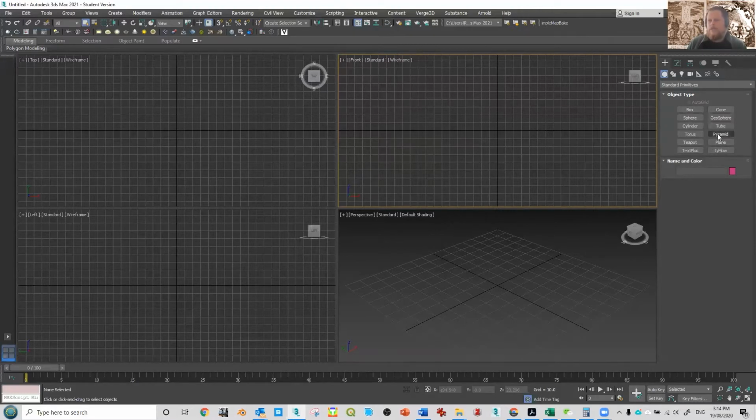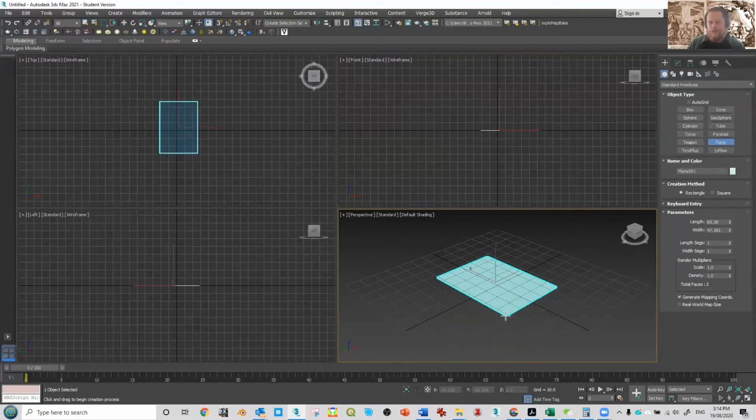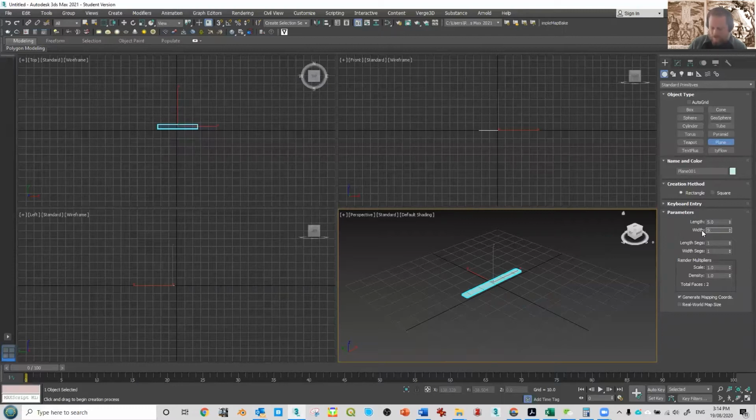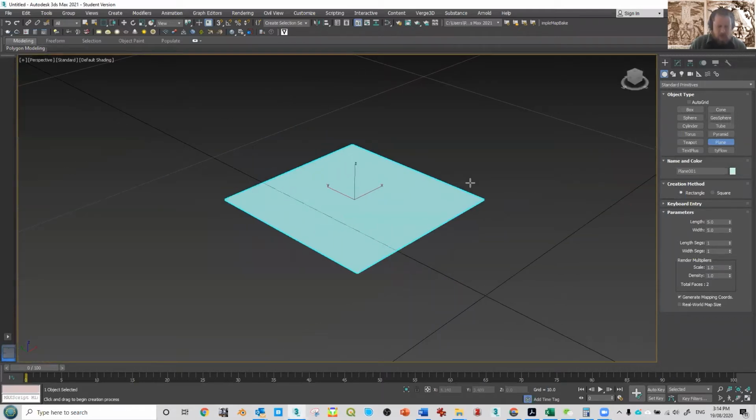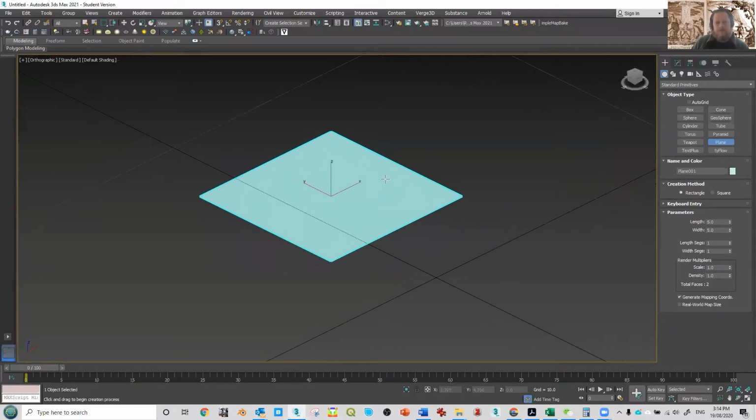So what I might do is start off with a plane. This one probably doesn't matter so much about the scale, but let's make it 5 by 5. And I might just embiggen that guy. I'll turn it to a non-perspective view.